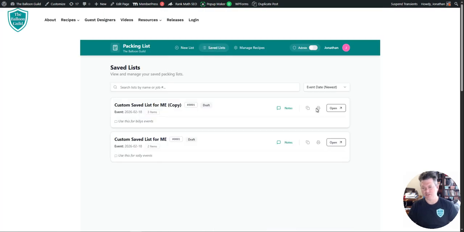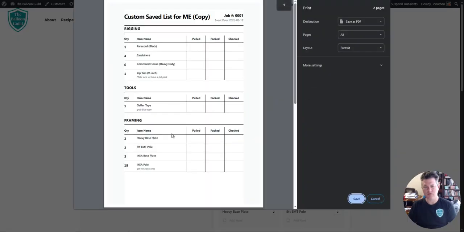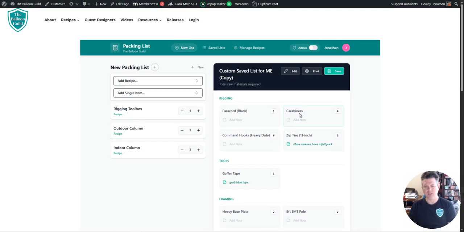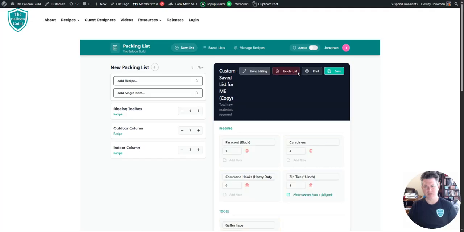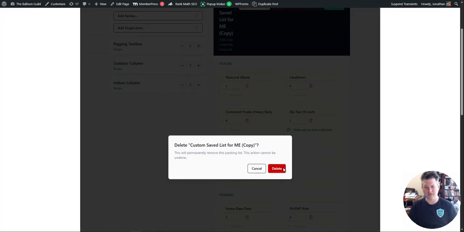Also from the save list, you can go immediately to print, so that'll pop up and do your thing here. And notice it's got the custom title and the jobs there. So lots of options there. Now if I want to go and delete these, I can go to open, edit, delete. It's going to ask me, yes, I want to delete it.